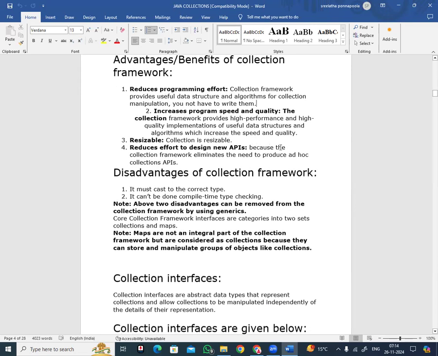The second benefit is that it increases program speed and quality. The collection framework provides high performance and high quality implementations of useful data structures. It has high quality data structures and algorithms, so we can increase the speed and quality.